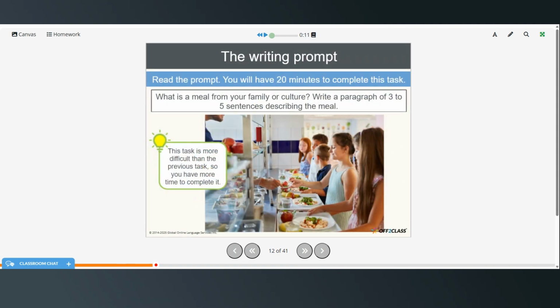All right, and now read the prompt and you'll have 20 minutes to complete the task. This task is more difficult than the previous task, so you have more time to complete it. What is a meal from your family or culture? Write a paragraph of 3 to 5 sentences describing the meal.